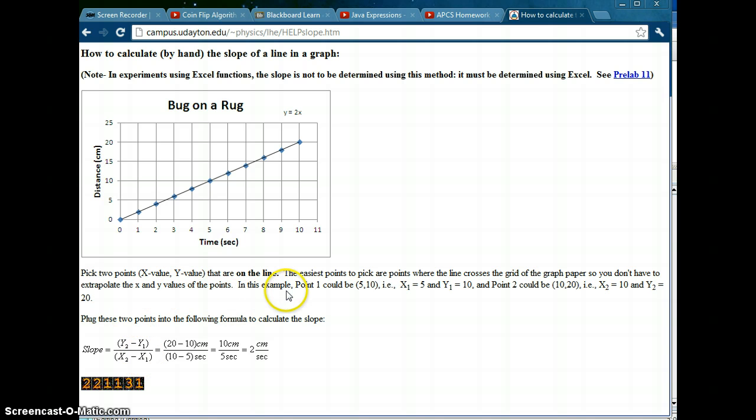So in this example, the first point is 5 for x1 and y1 is 10. And the second point, the x2 is 10 and the y2 is 20. So now all we have to do is plug these in to calculate our slope, which is 2. And in this example, the units are centimeters over seconds.